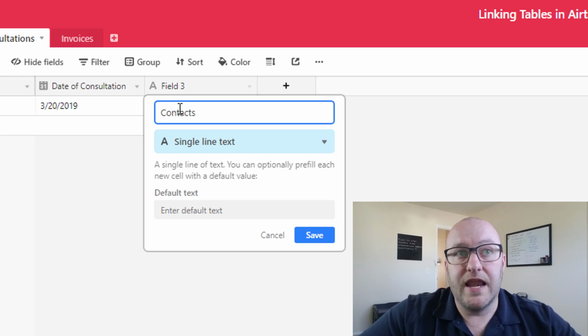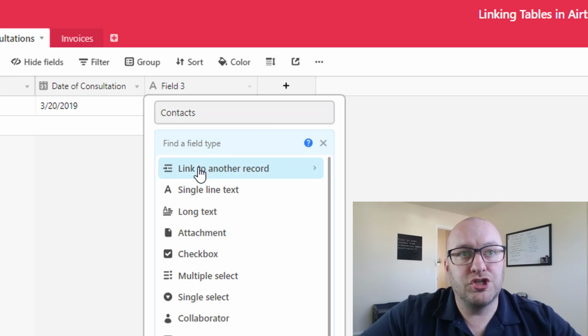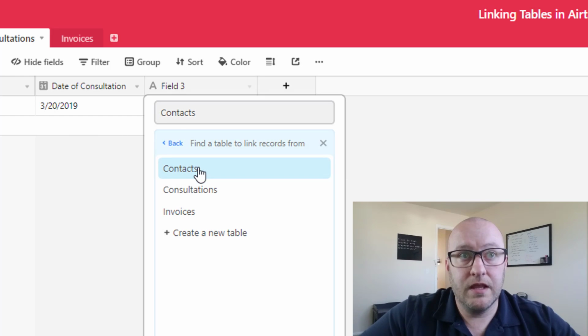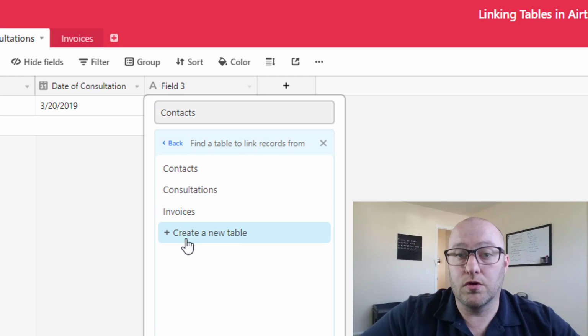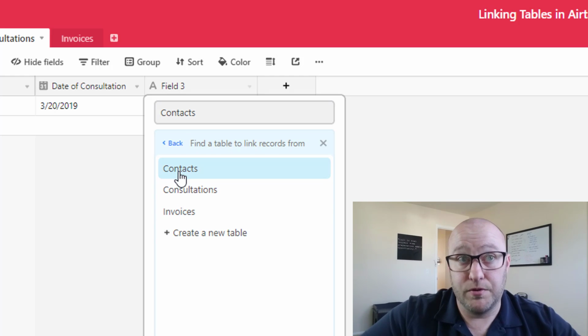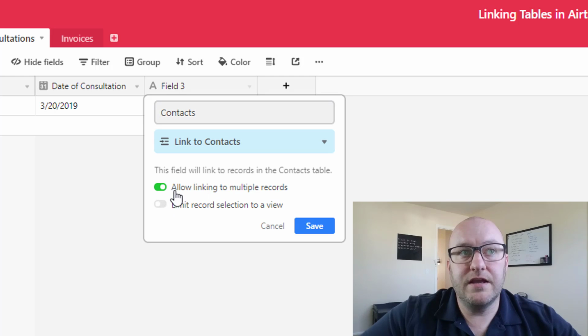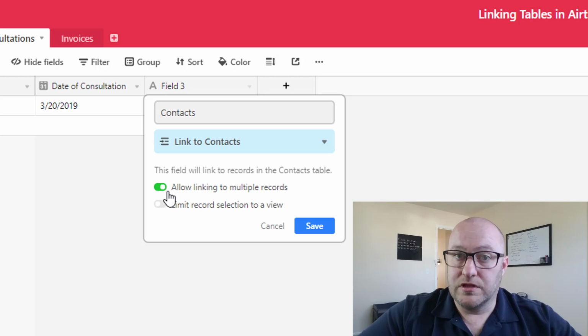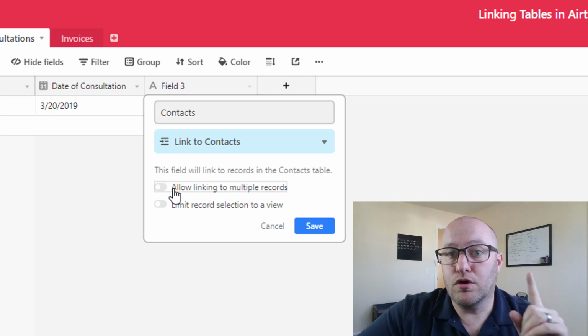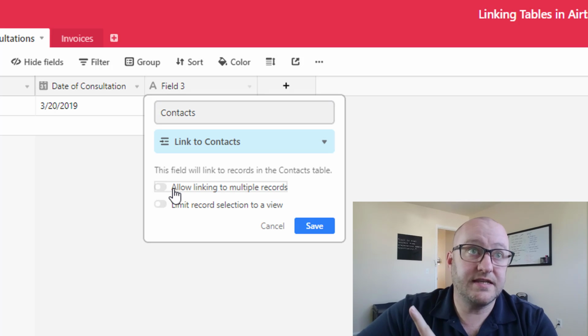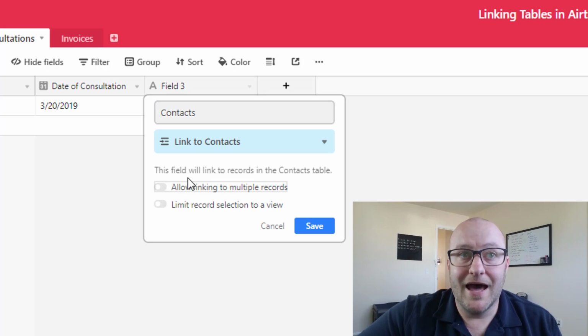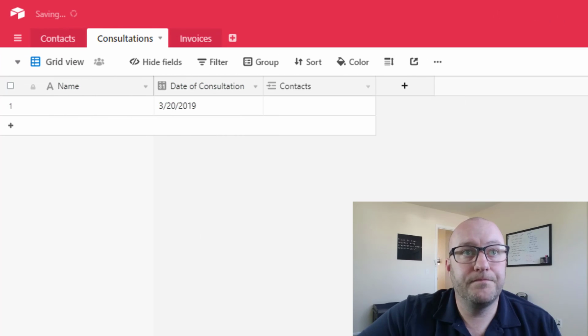So again, we name the field type and we choose to link to another record. And we're going to pull that information back from contacts or create a new table. In this case, we want to pull it back. And we're going to link here and again, go through the logic. In this case, a single consultation will be held with a single contact. And so we will not allow linking to multiple records here.